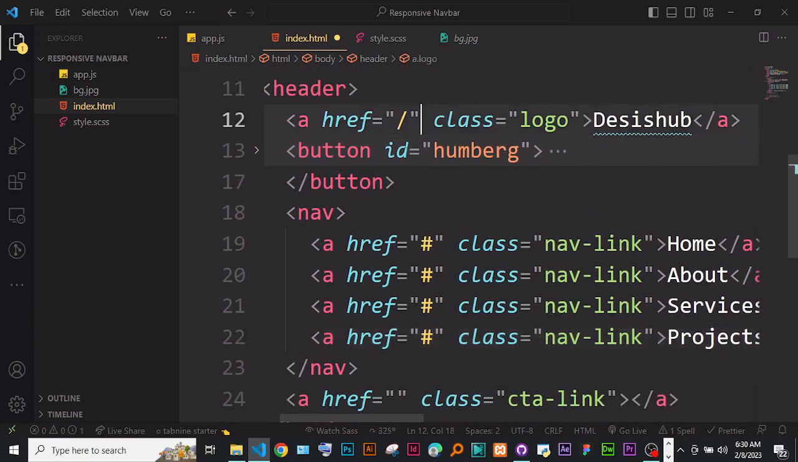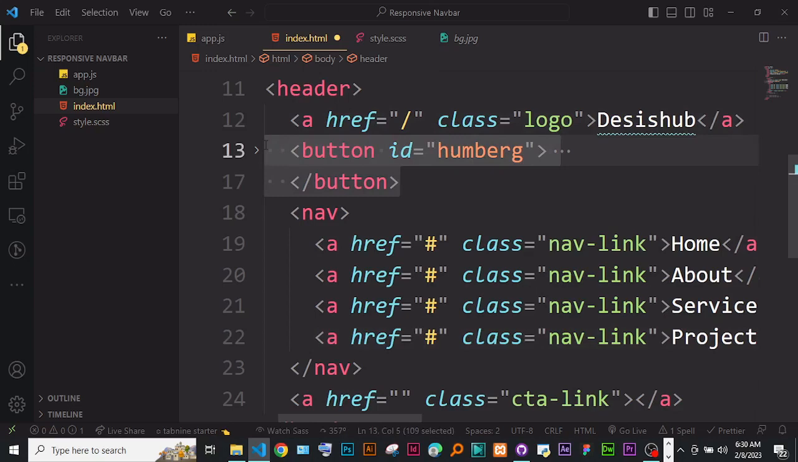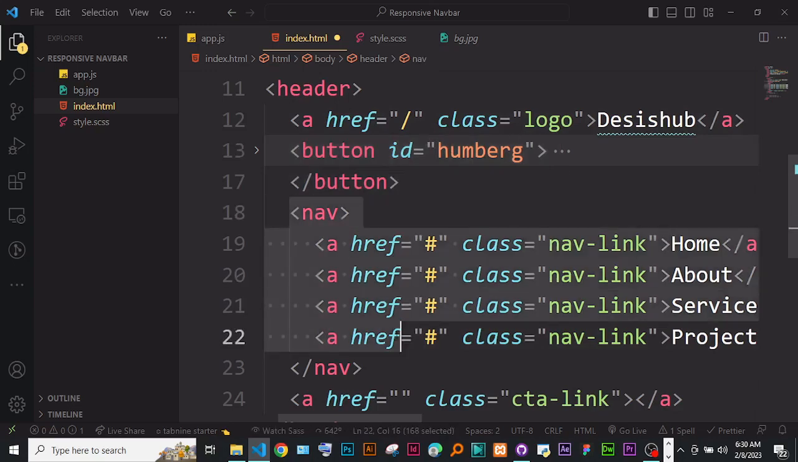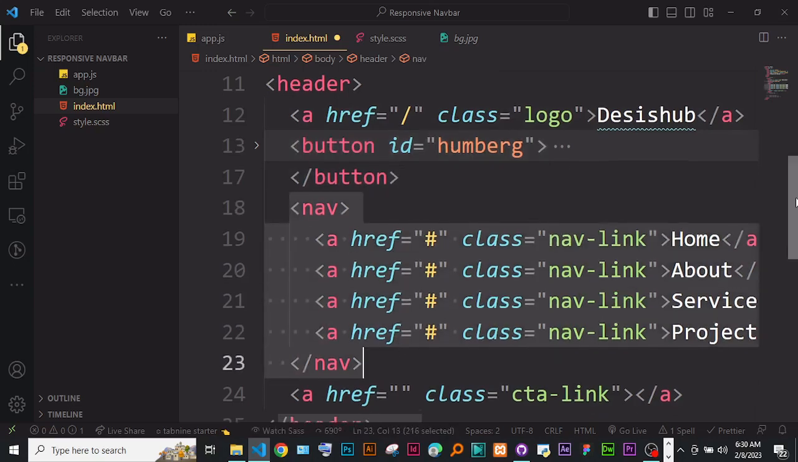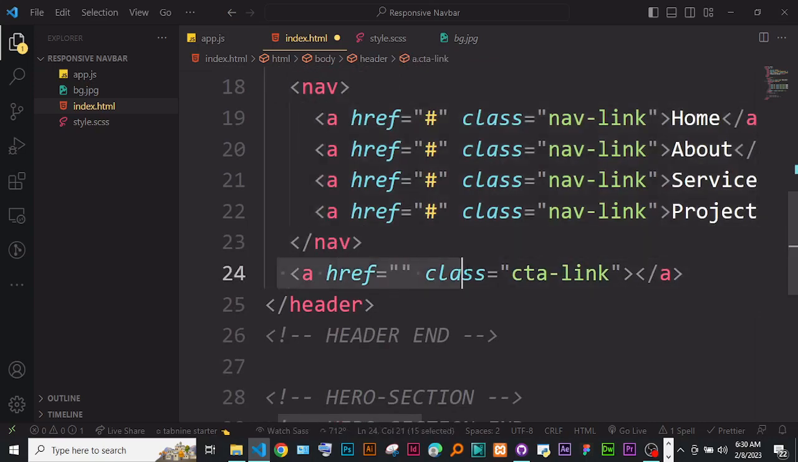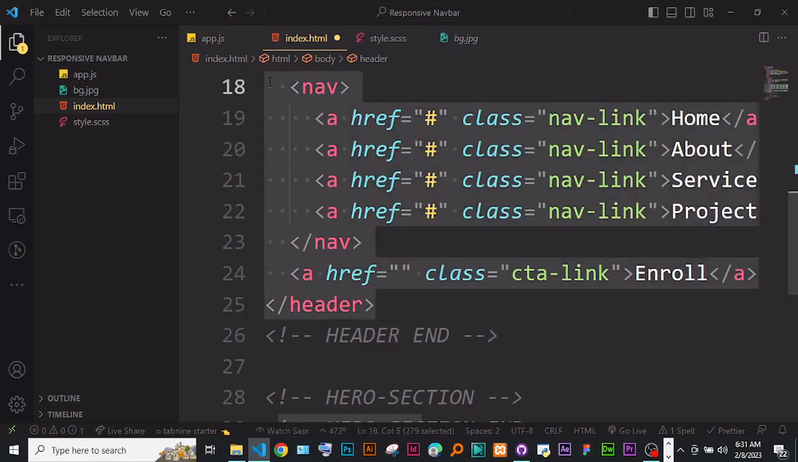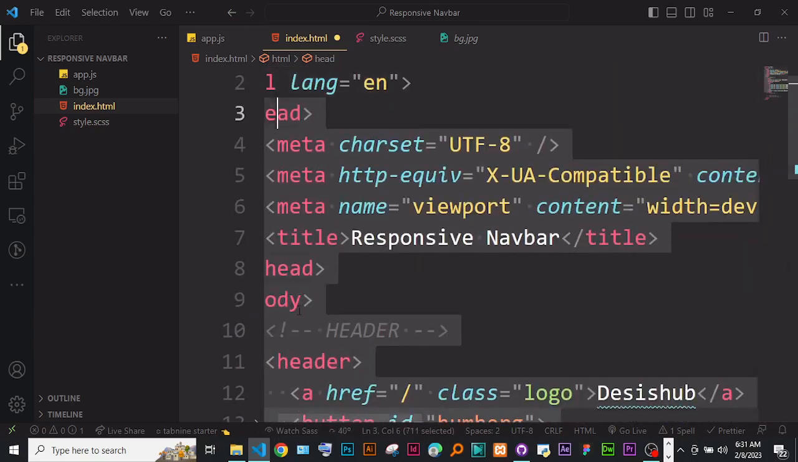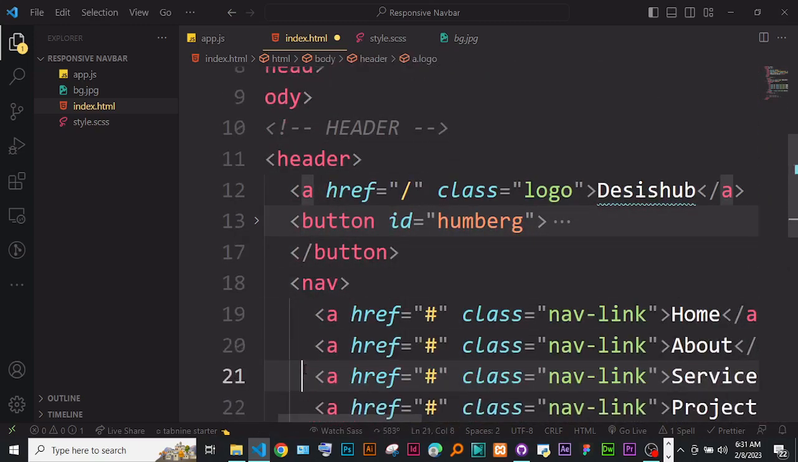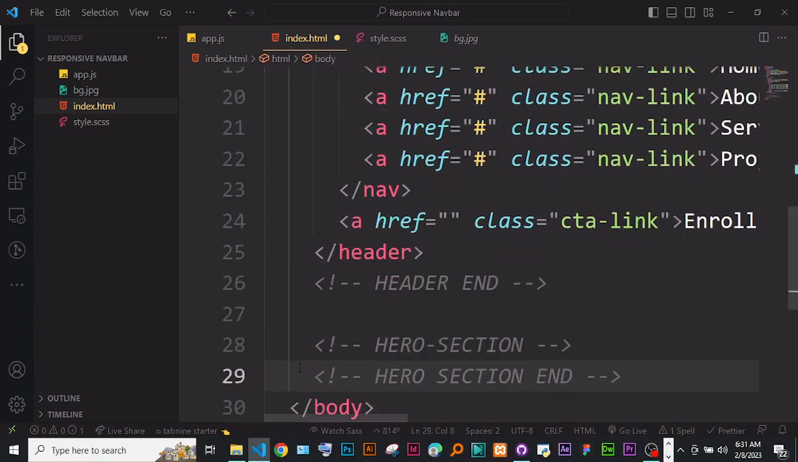We have the logo, we have this hamburger that is going to be hidden, and we also have this navigation with our main links, and then we have this CTA which says enroll. That is our header really. There is nothing much to do with that. So we can first go and work on the header.